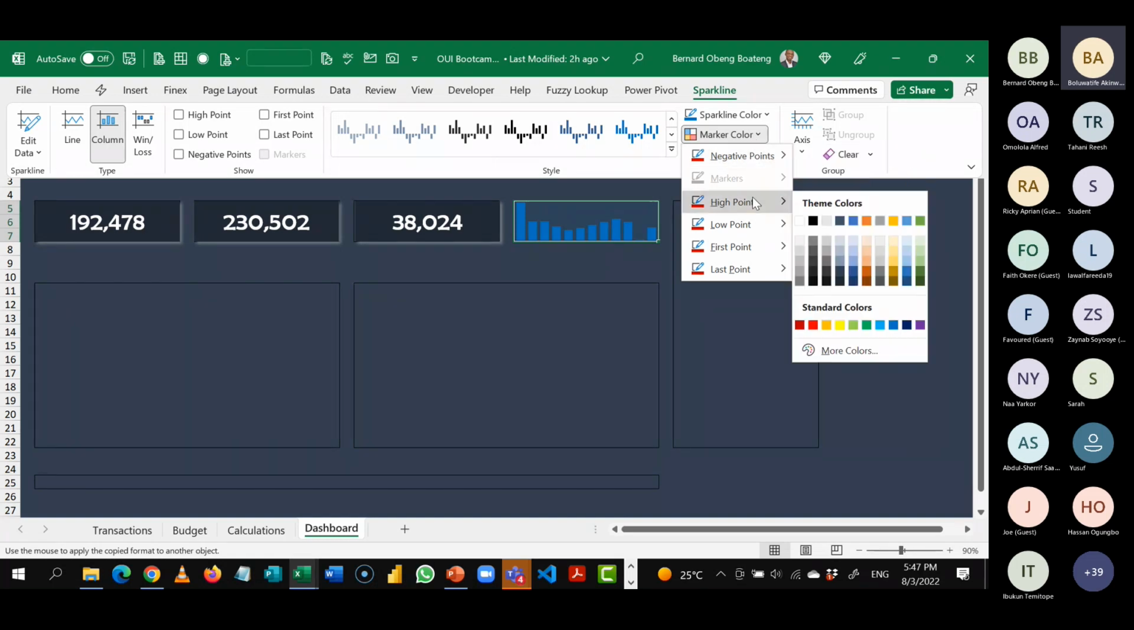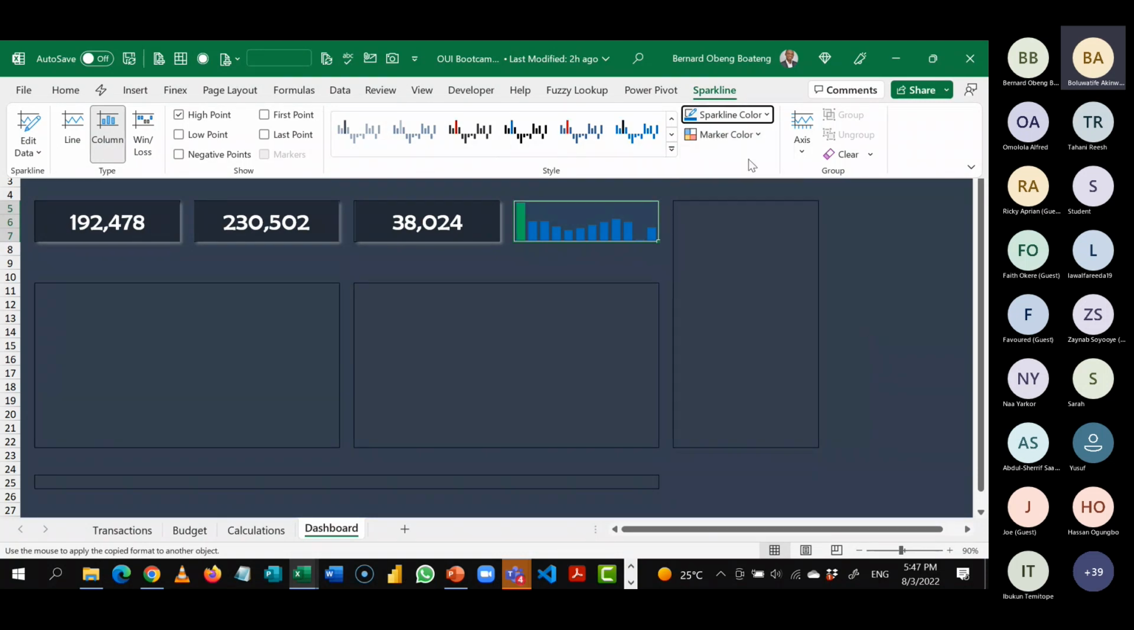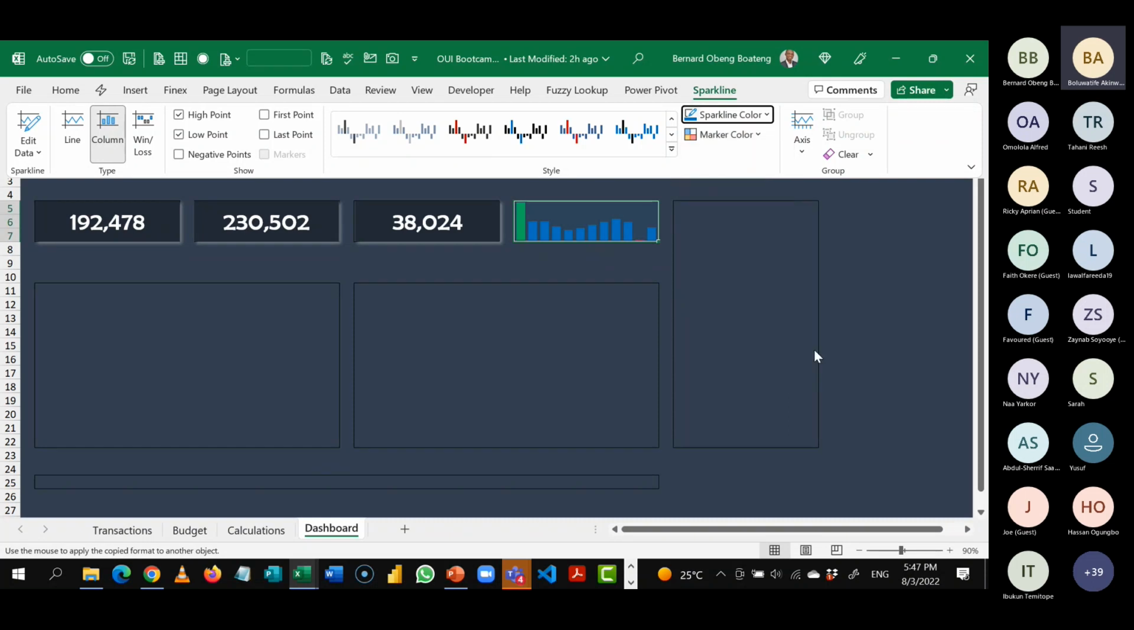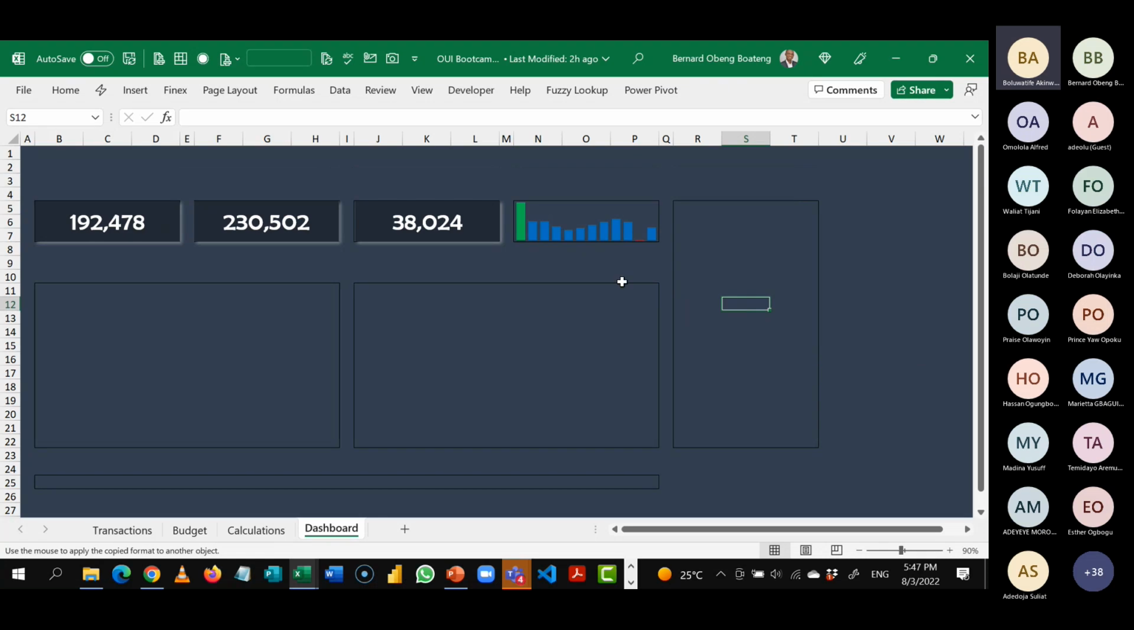So I can change the high point. In here, I want to just show the highest point in the 12 months as a different color. So this is going to be green. I'll come here again, and the low point, I want it to be red. So I have this effect. Again, this is dynamic, right? So we are gradually filling in, and that is the process of creating a dashboard.